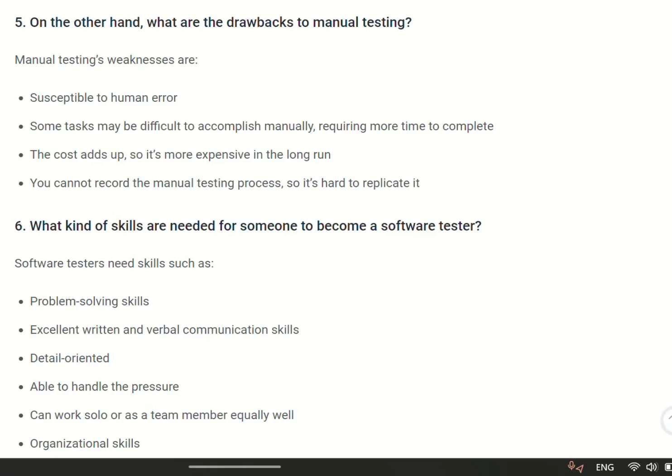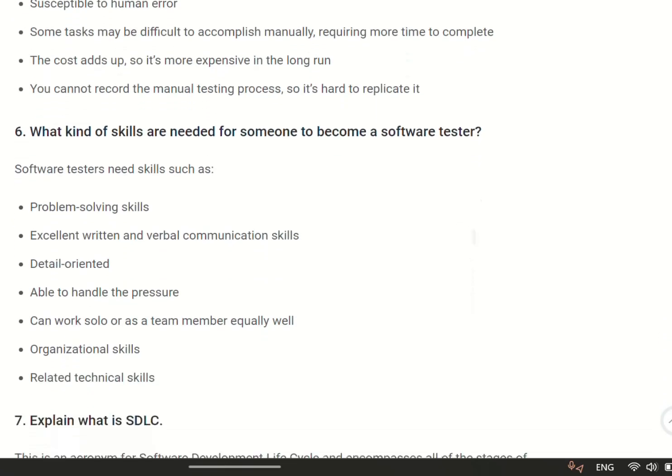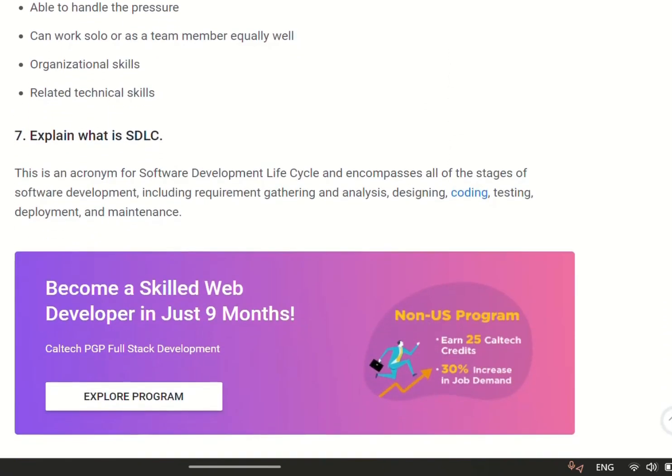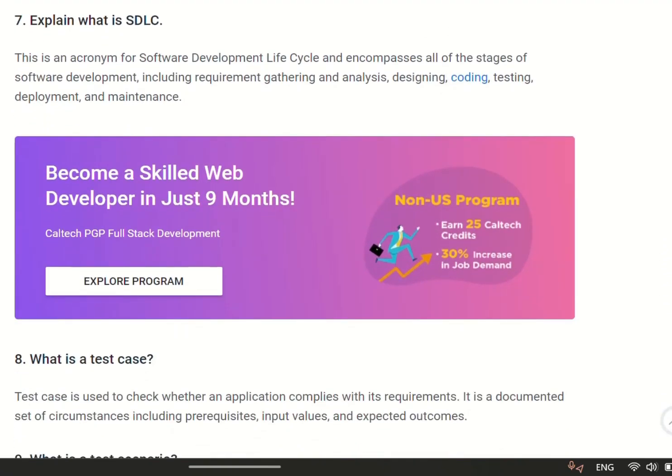So the sixth question is, what kind of skills are needed for someone to become a software tester? Below are the skills: problem-solving skills, excellent written and verbal communication skills, detail-oriented, able to handle pressure, can work solo or as a team member equally well, some organizational skills, and related technical skills.